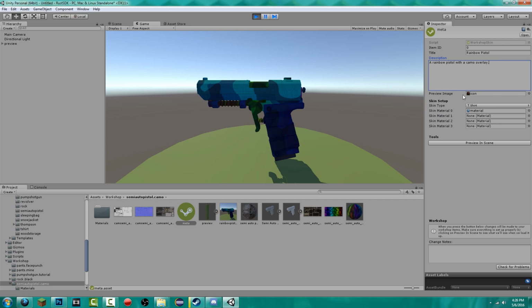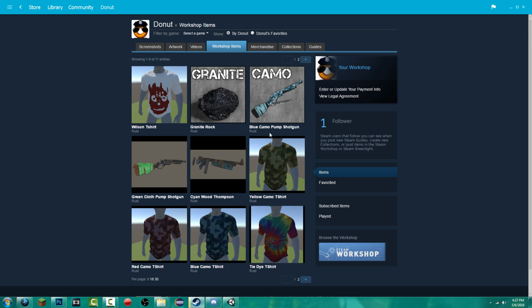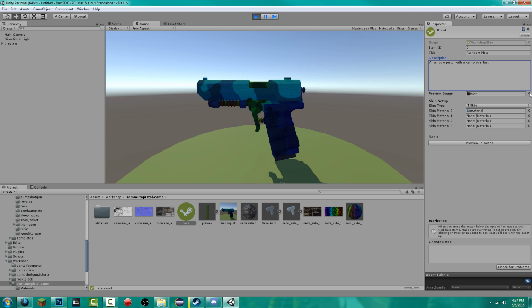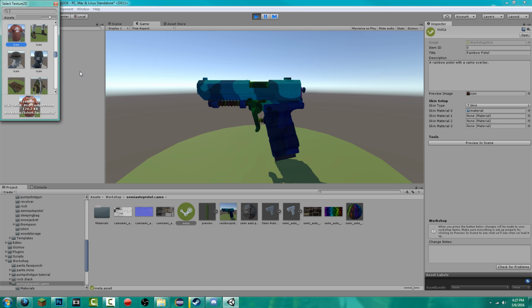For your preview image, this is the image that people are going to see when they're scrolling through the workshop. Like I was showing you, this is the preview image right here on all of these. So what you're going to do is click the little button right here, and we're just going to search rainbow because that's what we called it.